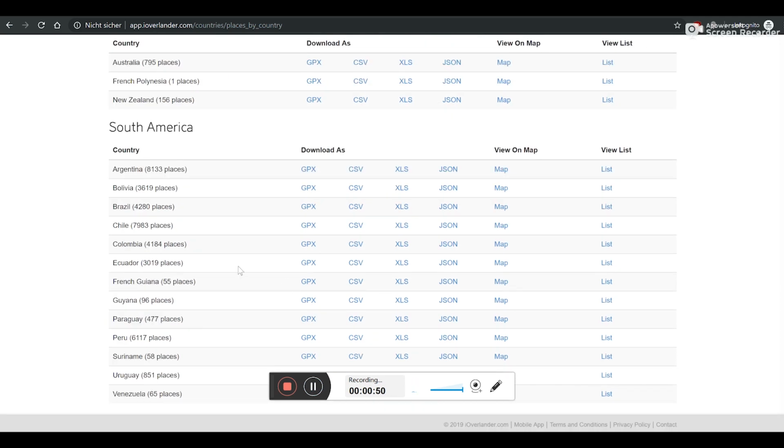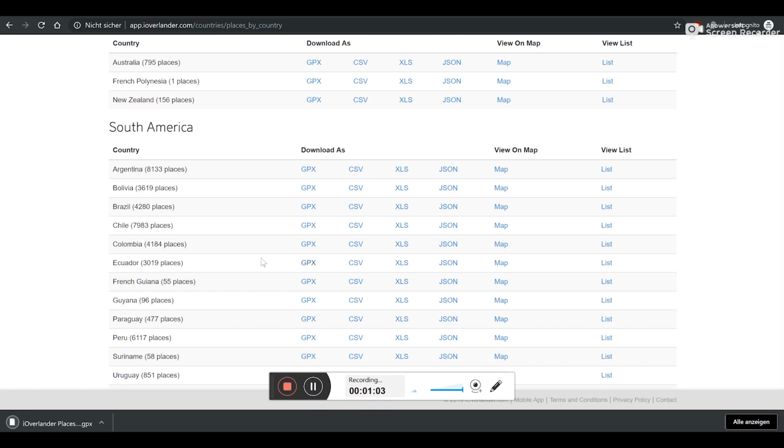For the example, I choose Ecuador because we are right now in Ecuador. Just left click on GPX and then it will download the file from iOverlander.